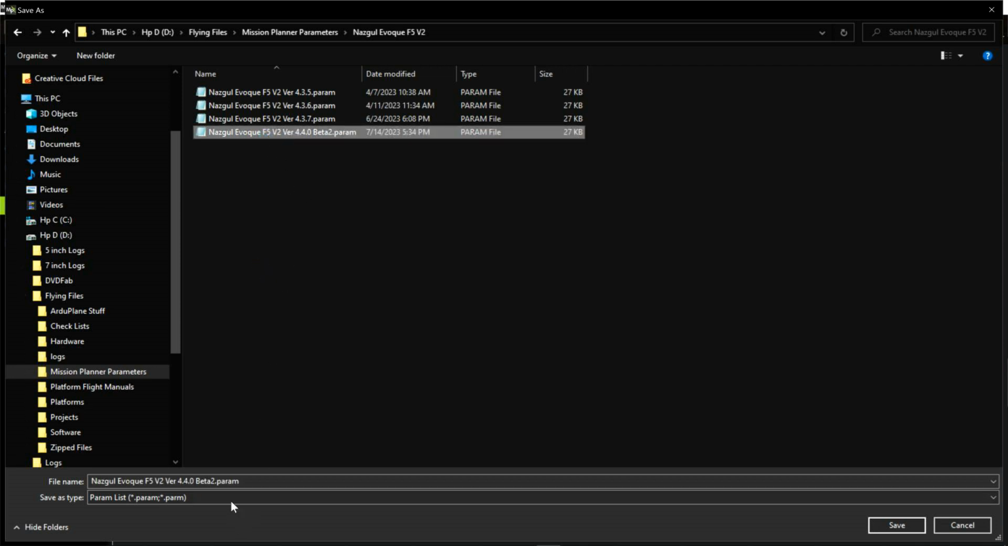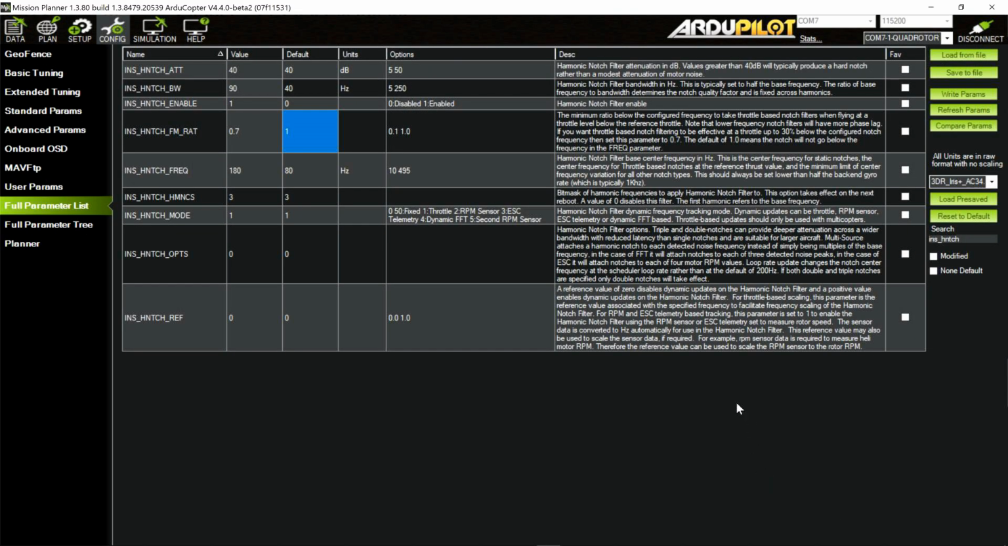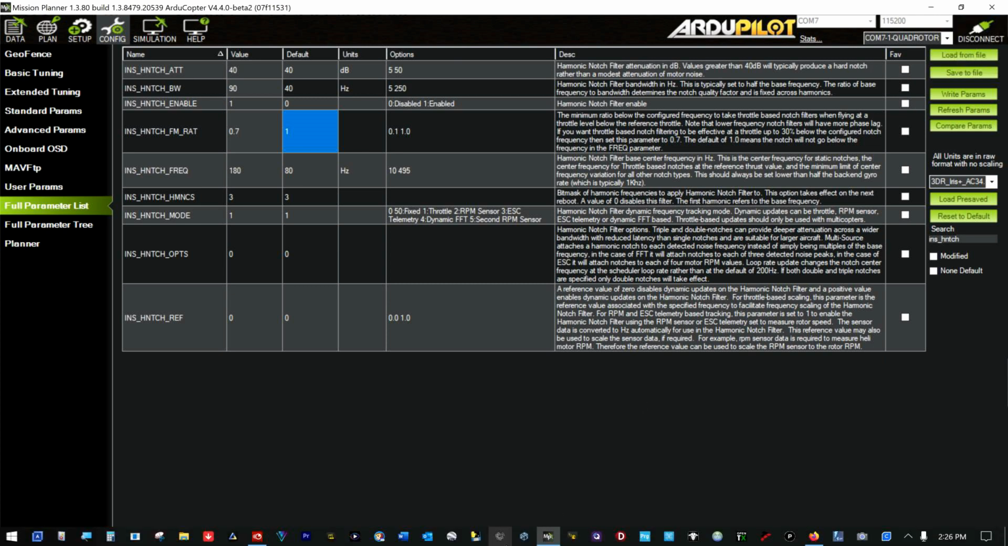But we're going to save them as temp right here. And I guess that one's ready to go fly again and see what that does with the notch filtering. So I need to get my batteries charged and everything for that.